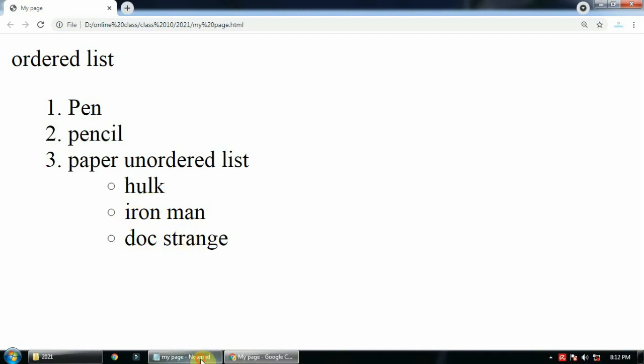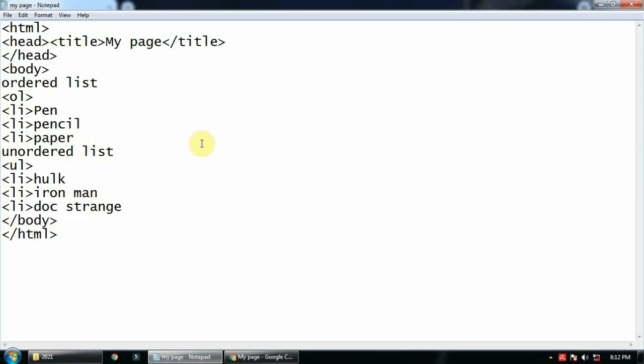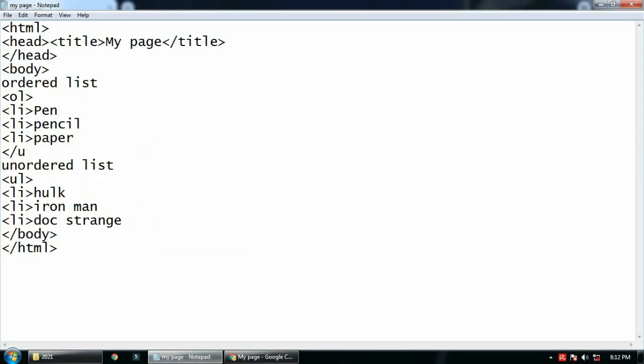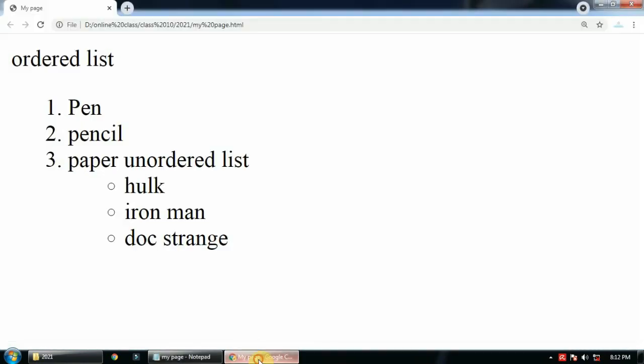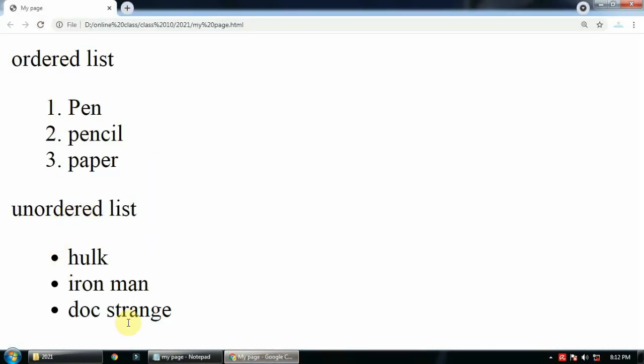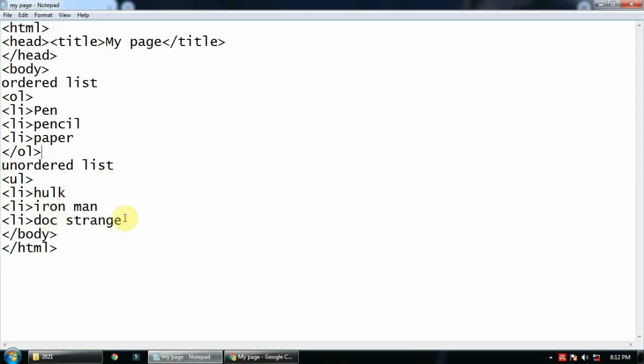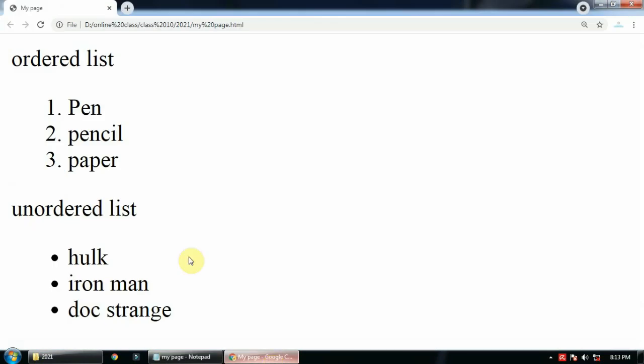As you can see, under 1 2 3, these 3 are coming. The thing is that I should have closed OL here. If I refresh, see, this will move here. Then at last again I have to close UL here. So this is how we will be making lists, different types of lists.